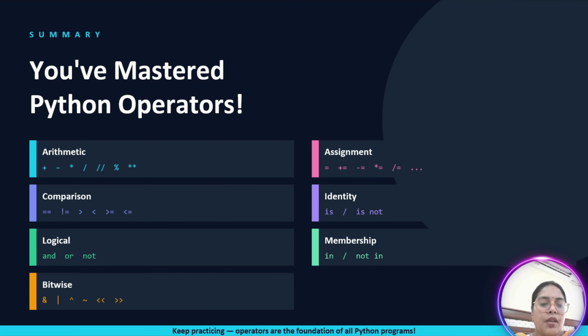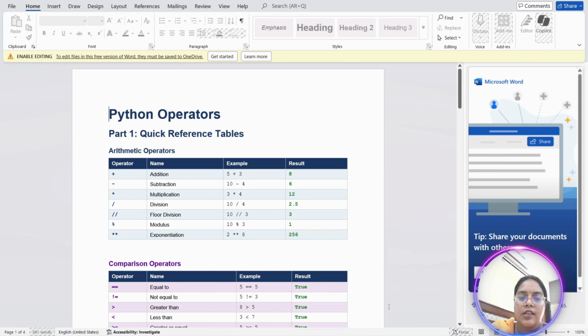You will have mastered operators if you have practiced all these things. So keep practicing. Operators are found in almost all Python programs, so they play a very, very important role. So without further delay, let's move into today's homework.